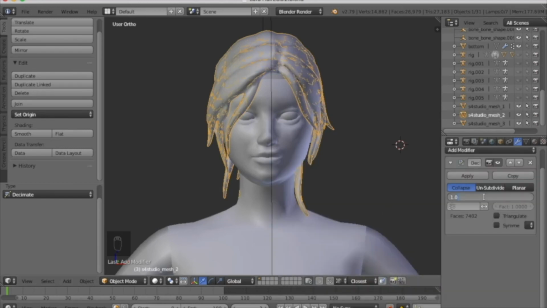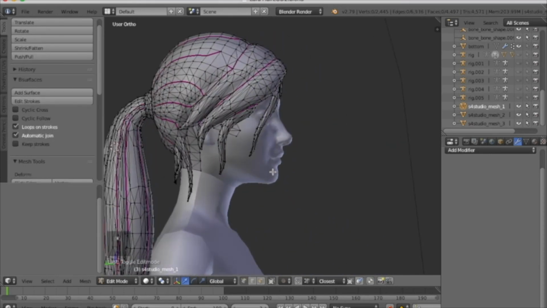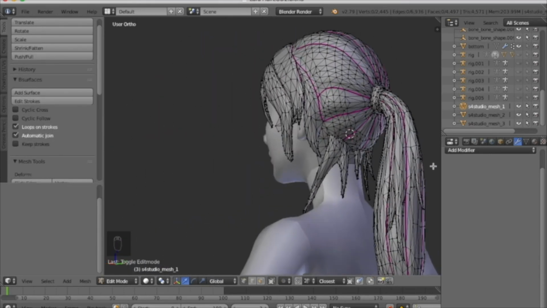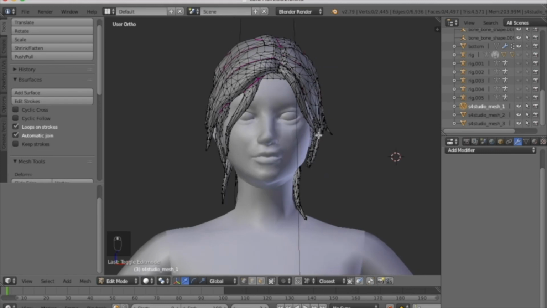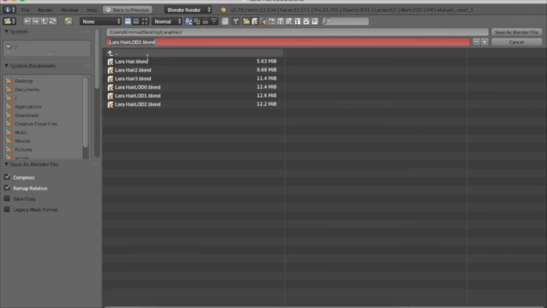So I think there's 4 level of details. There's level of detail 0, there's level of detail 1, 2, and 3. And I think I misnamed one earlier on, and that's why I had to go back and rename it. But we're just working on the last level of detail at the moment, so once that is saved, we are ready to continue on to the next step, which is actually creating the texture itself.